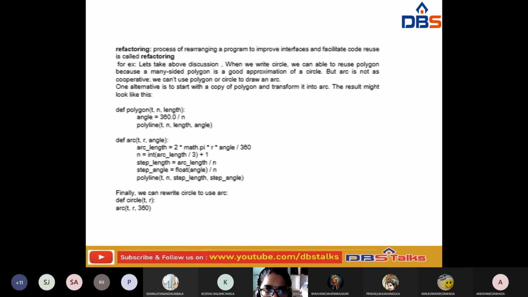Now let us see this concept called refactoring. Refactoring is the process of rearranging a program to improve the interfaces and facilitate code reuse. So for example, if we are reusing that code, we can call it refactoring. When we are writing a circle, we are able to reuse a polygon. Why? Because a many-sided polygon is a good approximation of a circle, but actually it is not the same.